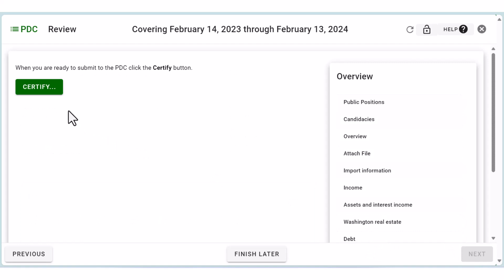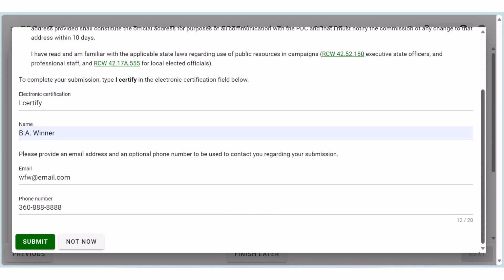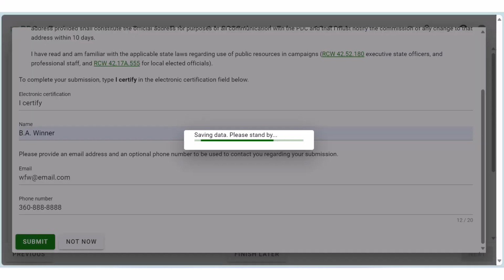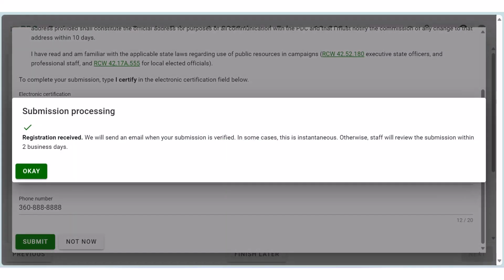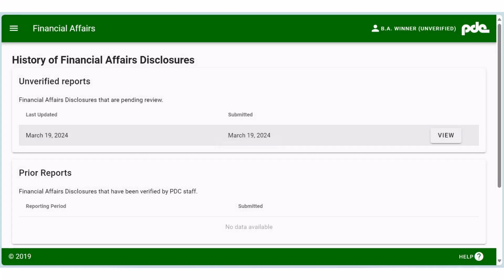To submit the finished report, click Certify, then type the words I certify, fill in the other information, and click Submit. Your statement will be pending PDC review for up to 2 days. Once the PDC has verified your report, this line that is under Unverified Reports will move down to the Prior Reports section. You are finished for this year. And next time you file the Personal Financial Affairs disclosure, it will be even easier.